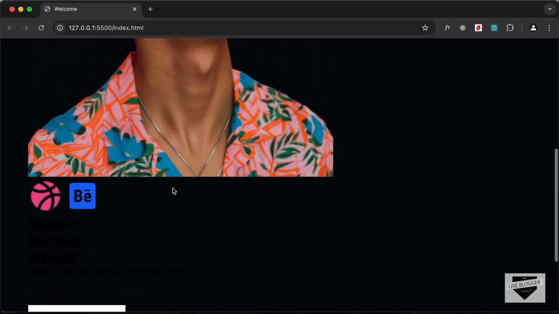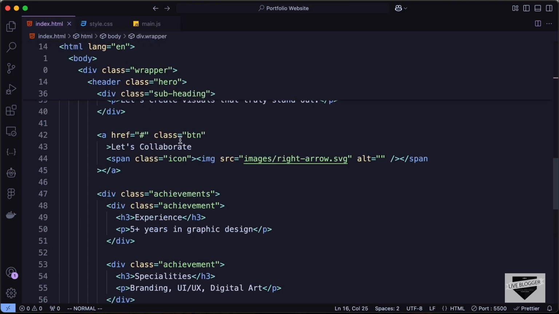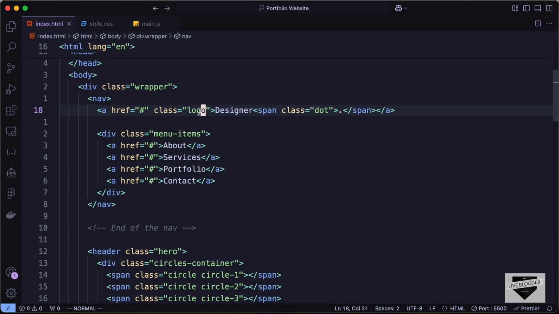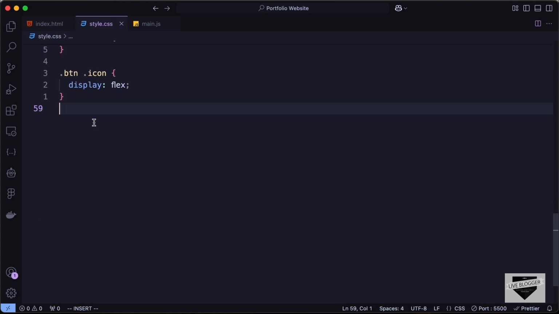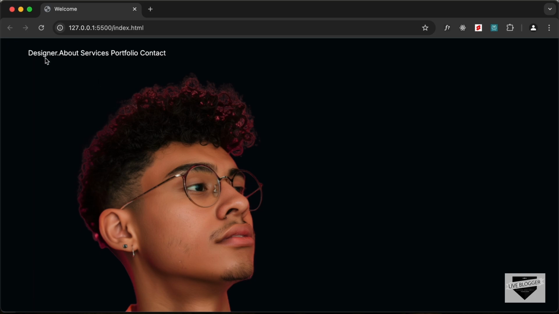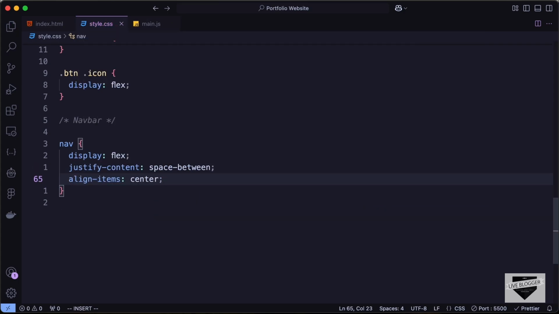Alright, now the next thing we will do is we will style this nav bar. So if you go to the HTML file, here we have this nav element, and in that we have the logo, and we also have these menu items. So let's style this. Let's go ahead and add a comment. I'll just type navbar, and here let's type nav, and let's set the display to flex, and we need to have this logo on the extreme left side and these menu items on the right side. So we need to type justify content space between, and let's also type align items to the center.